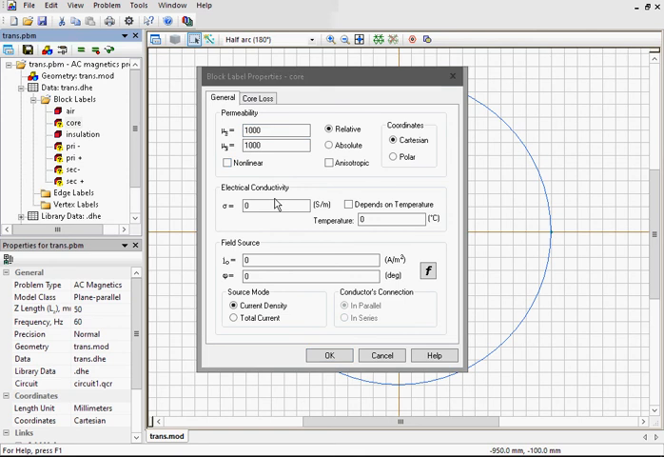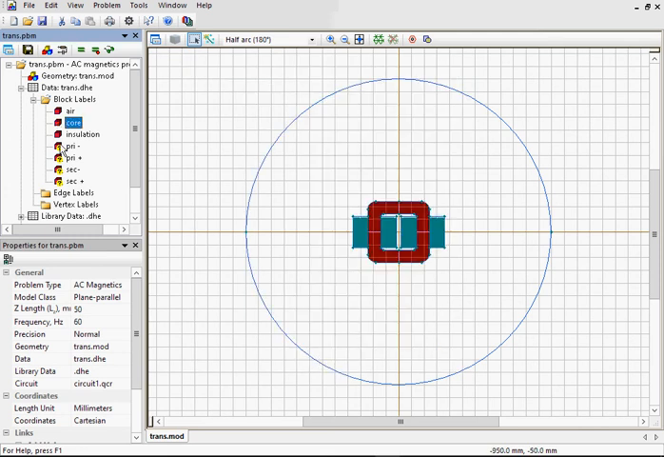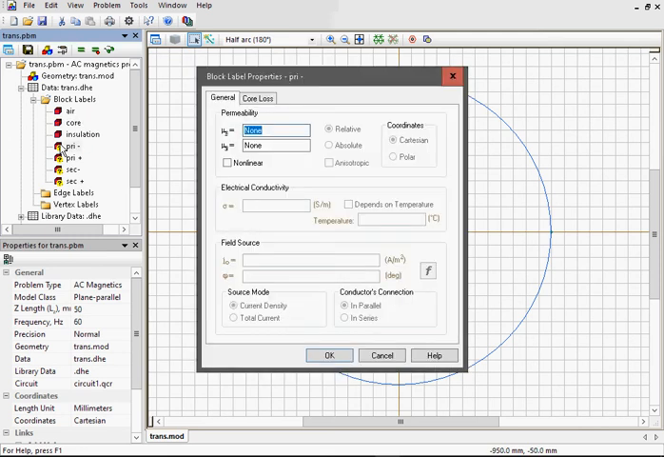The core is laminated, so I do not specify electrical conductivity. For the primary minus I specify magnetic permeability of copper, which is 1, and electrical conductivity of copper, which is 56 megasiemens per meter, and that's all. I should not specify any source value here because we have the co-simulation with the electric circuit, and all conducting blocks from the model should be included in the circuit.